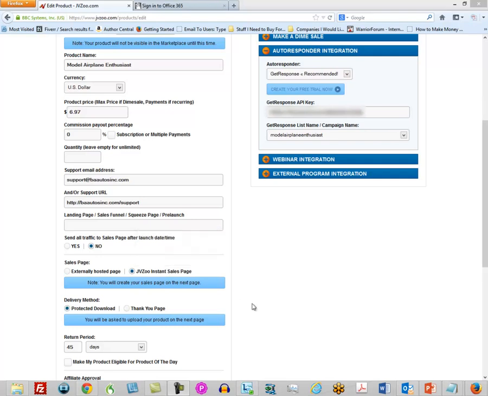Okay, now what we are going to do here is take a look at the external program integration. What we're going to be doing is tying together S2 Member and JVZoo. What that will do is mean that when someone cancels their subscription, and they'll have to go into JVZoo in order to do that, then they will automatically be locked out of getting access to the content.